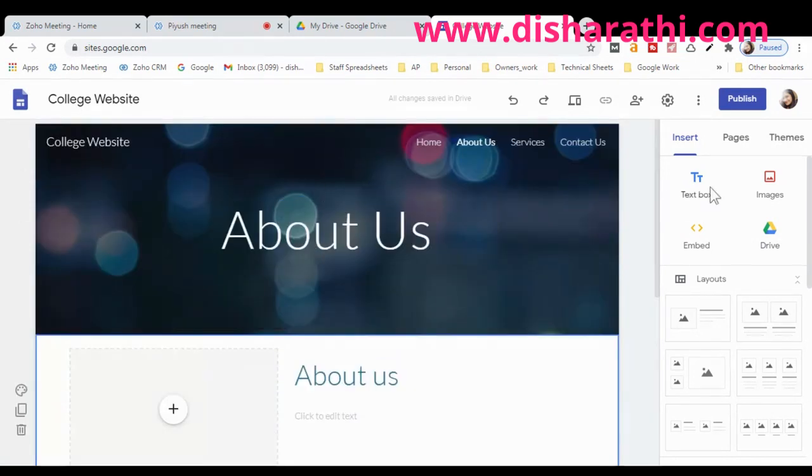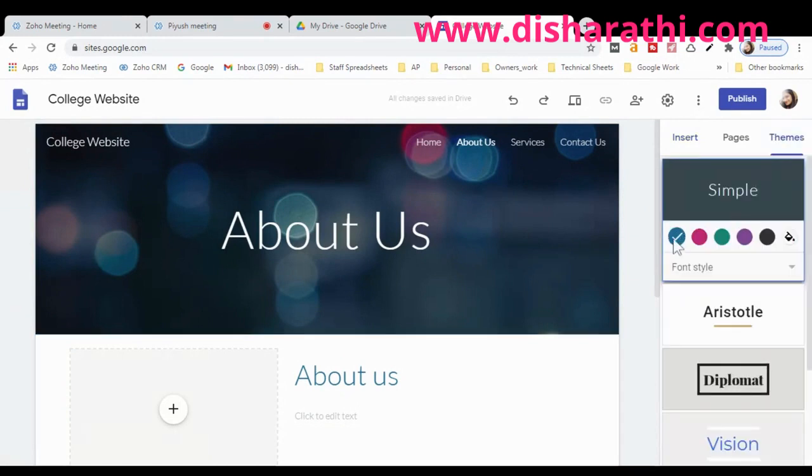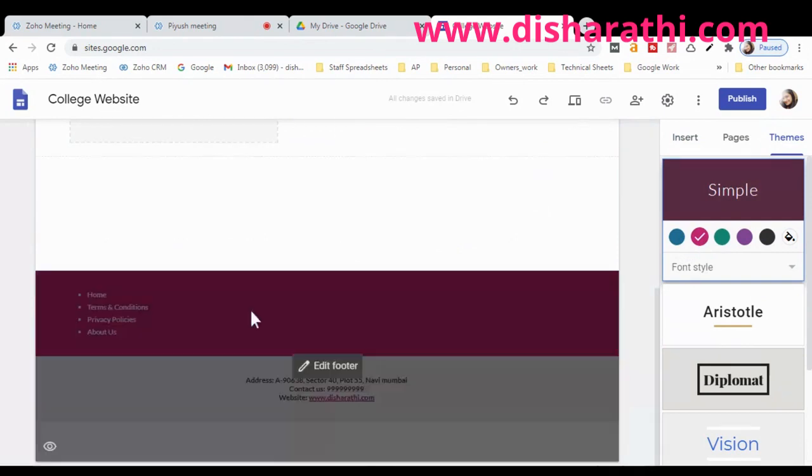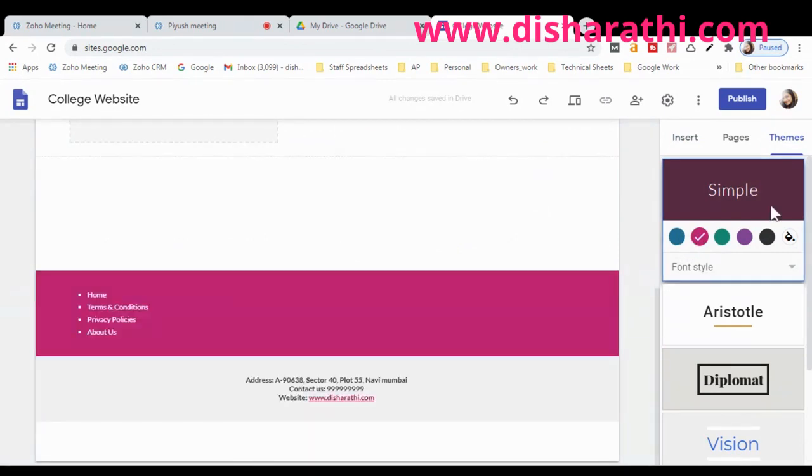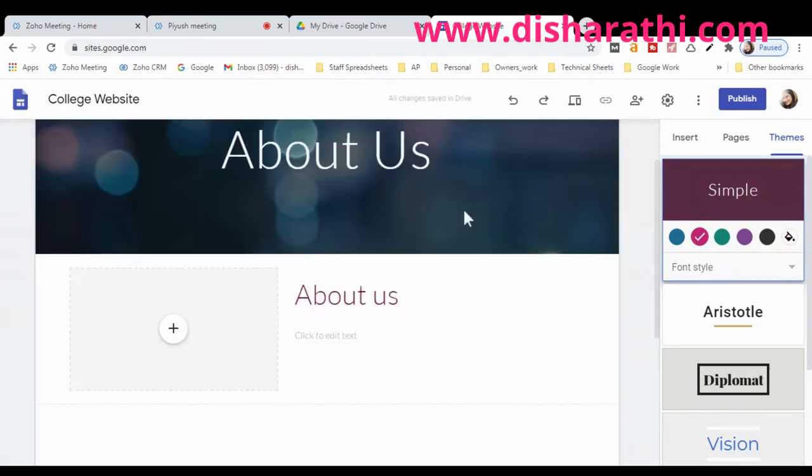Okay, next thing is a theme. Themes you can select. What is a theme? You can see the default theme that has been created is the blue one. You can click the pink one, so you can see the emphasis and all color have been changed to the pink here. If you want green, if you want purple, if you want black, you can select it according to your niche or your logo colors or how you want the design.